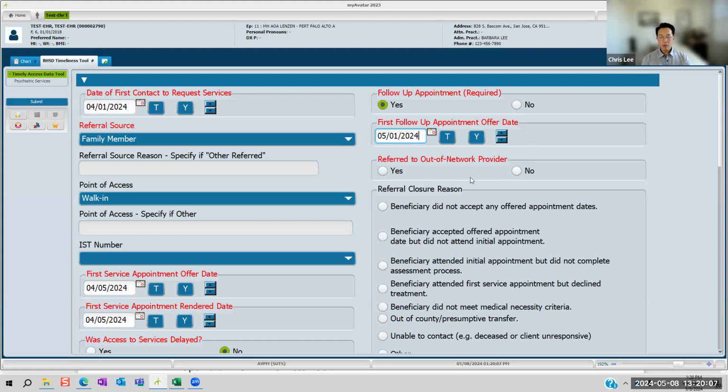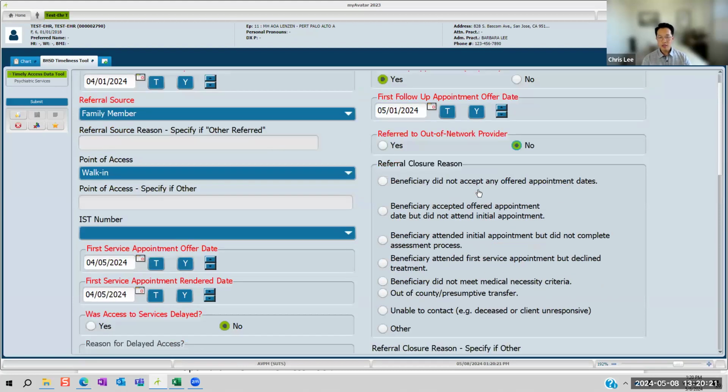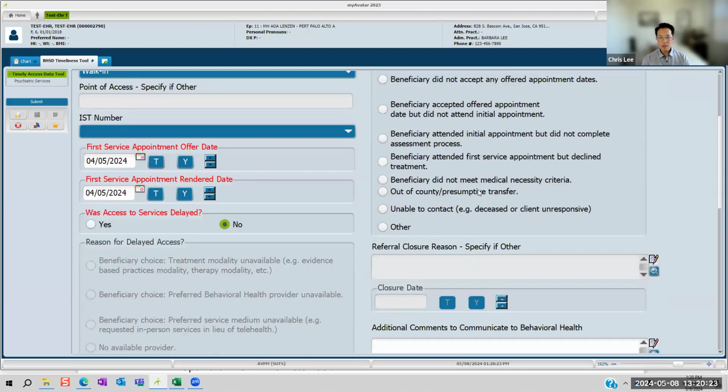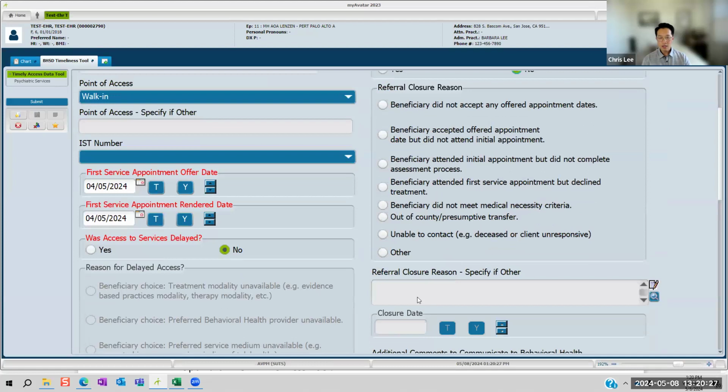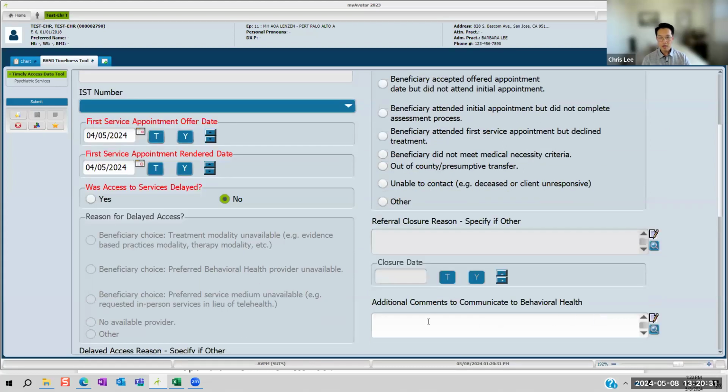Refer to out-of-network provider, yes or no. The answer for this is no. For my purposes, it could be, whatever fits best, fits best. Since we are continuing services, the referral closure reason, closure date is not required. Any additional comments to communicate behavioral health can enter here.